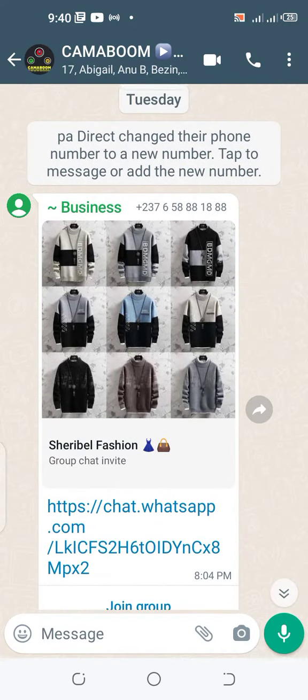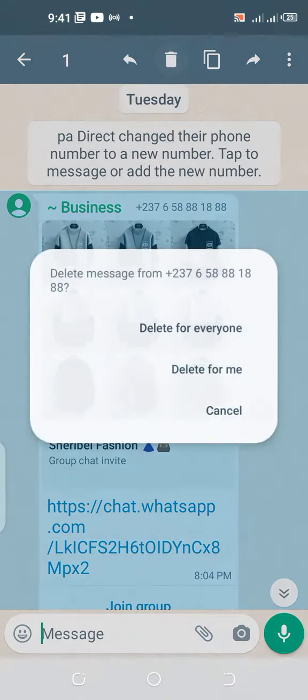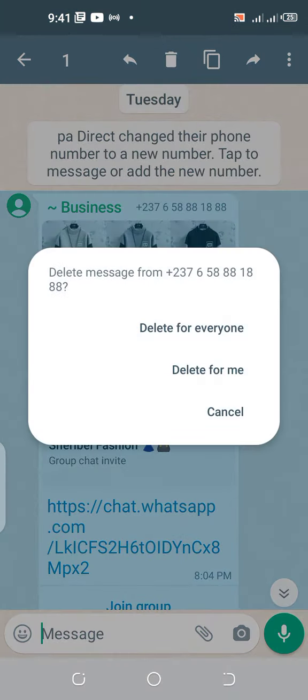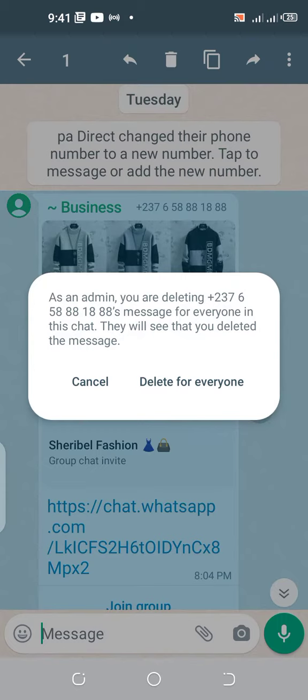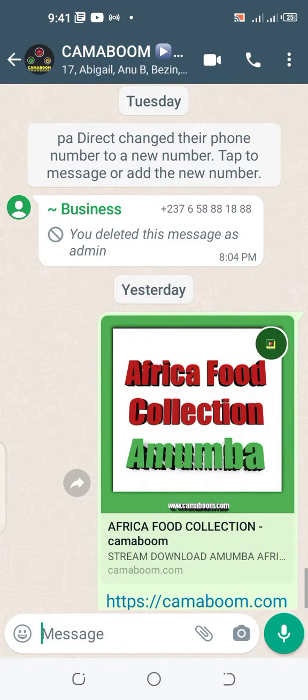the first thing you do is that if you are using Android, you place your finger on the message like this for some seconds. Then you see this delete button that is like a basket. You click on it and it will show delete for everyone, delete for me, and cancel. You click on delete for everyone. Okay, you take delete for everyone, you see the message has gone.